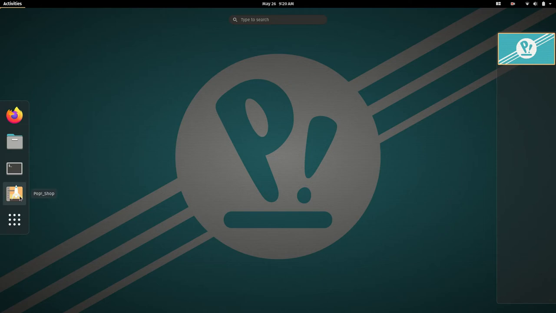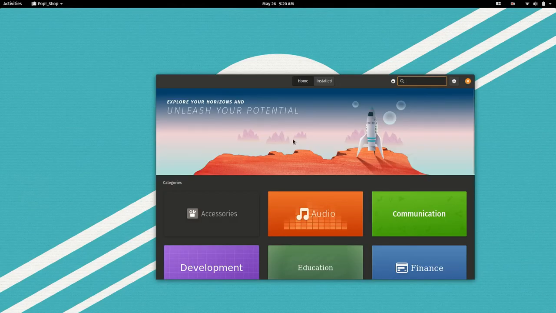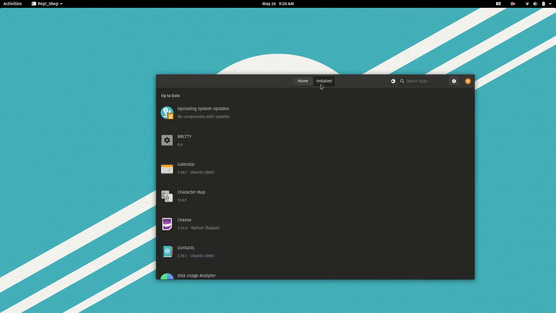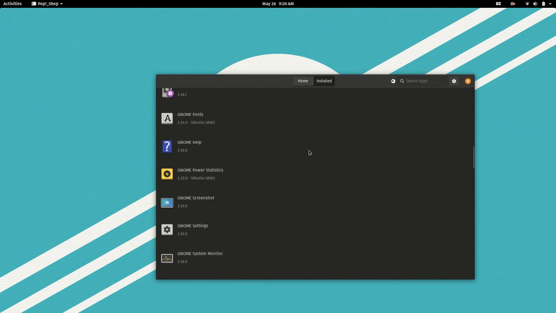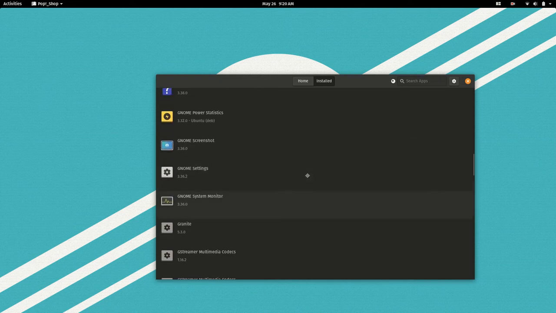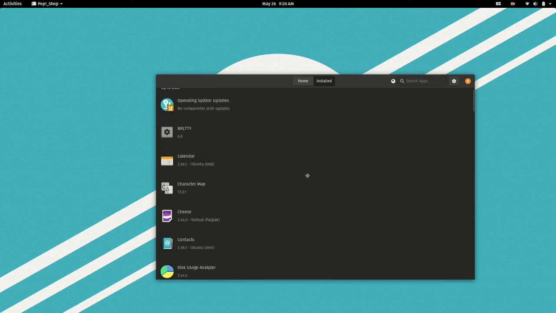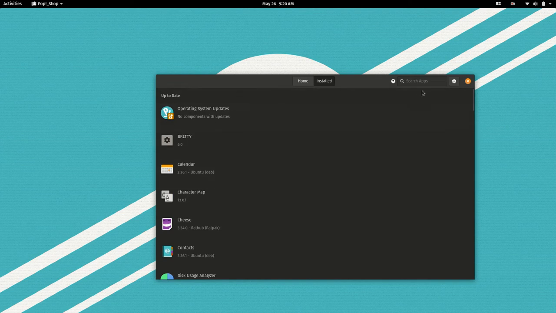So the first difference of Pop!_OS is that it offers Pop!_Shop, which is pretty similar to Ubuntu Store if you're familiar with it. Here you can search, install and remove software. You can also manage updates of the operating system and any installed software. On the top right is the search bar where you can look for applications.